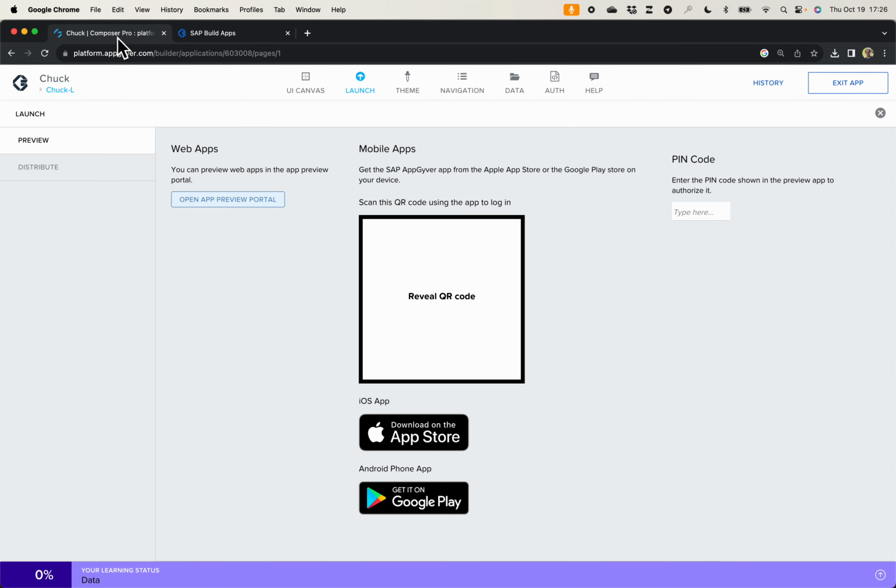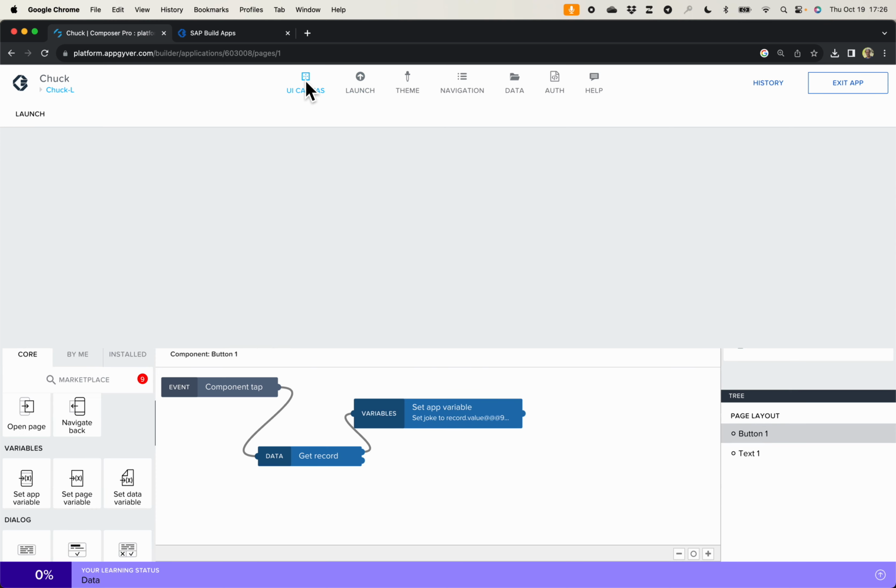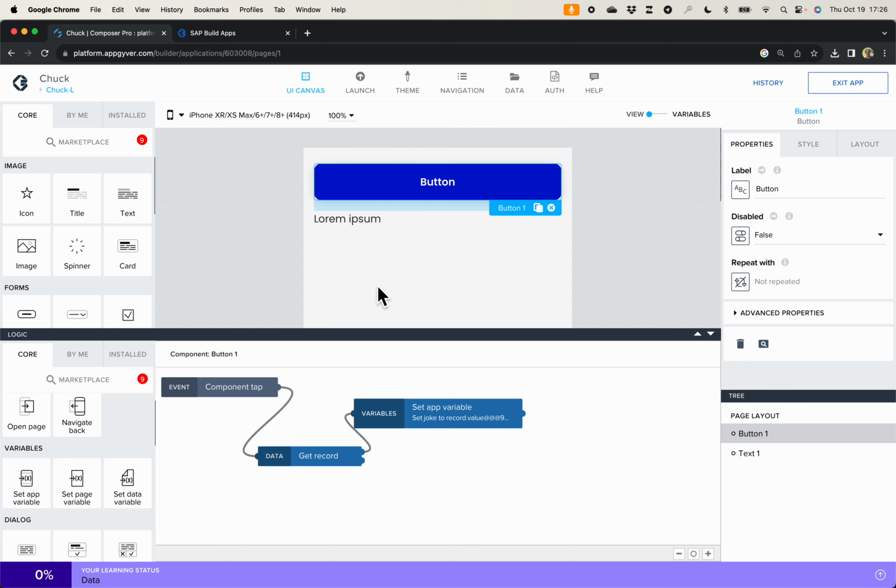Let's refine this some more. So now we're back. We can leave this tab open. Now we're back in SAP Build Apps where we actually built the thing. This was the launch panel. We go back to the UI canvas where we still have our app open.